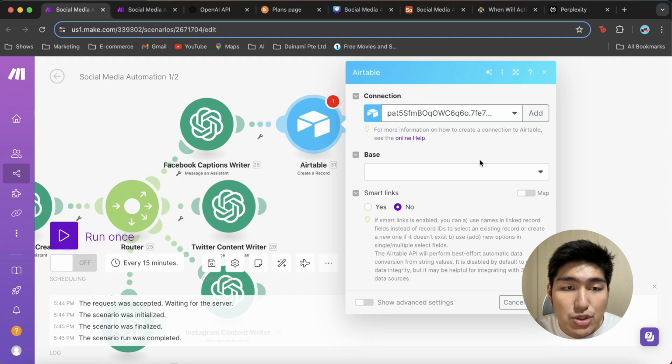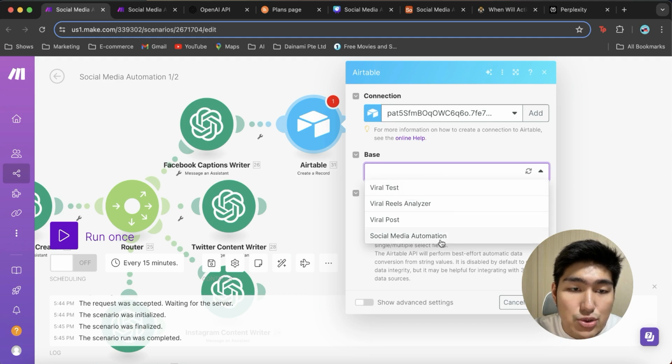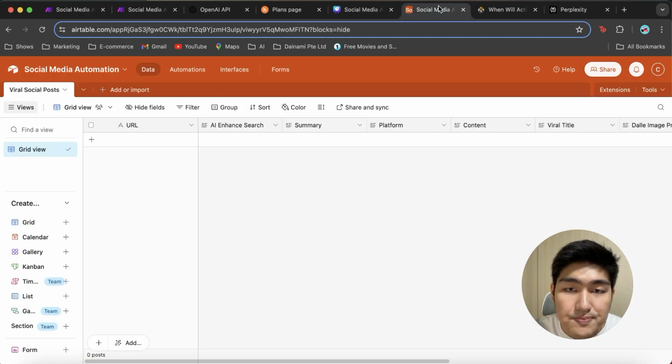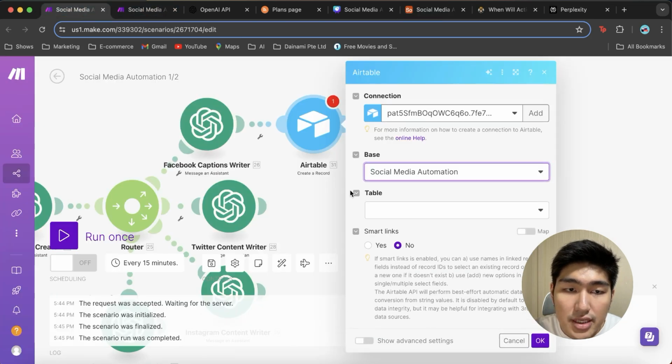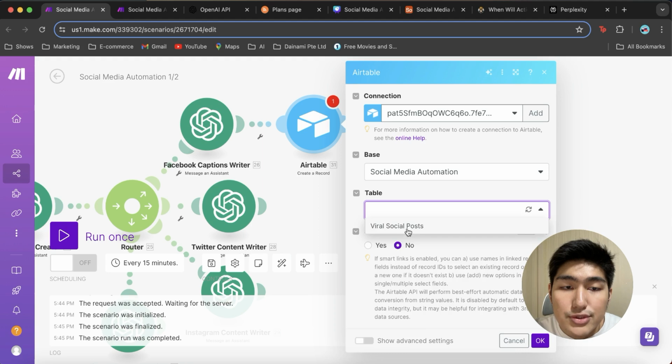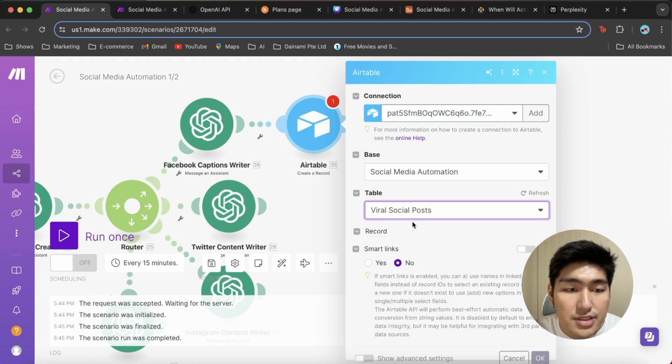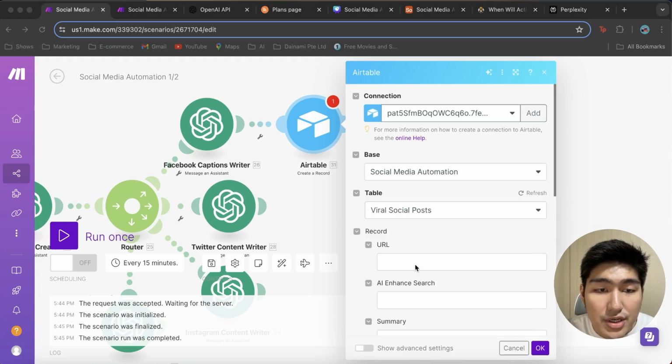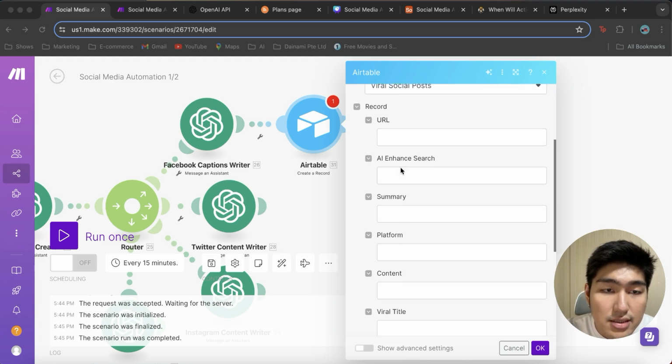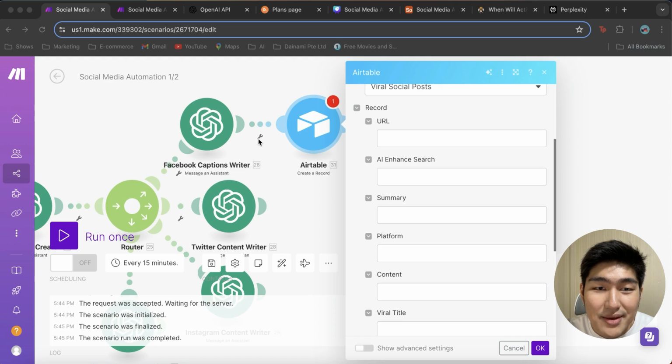Right, and you can see over here, this shows that my connection is approved. And I'll click onto the base and I'll choose social media automation, right? The same table that we have created previously. Okay, and coming back to make.com, we're going to choose the table viral social post. Awesome. Okay, once you are here, you want to then add in the information, right? You want to link them over here.